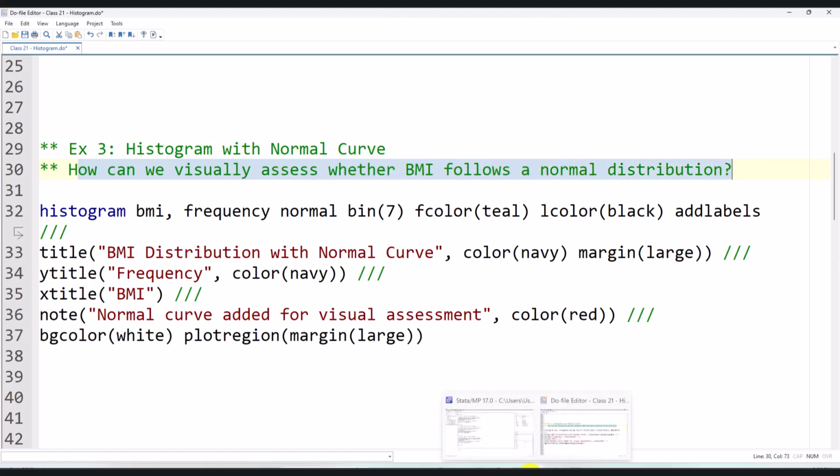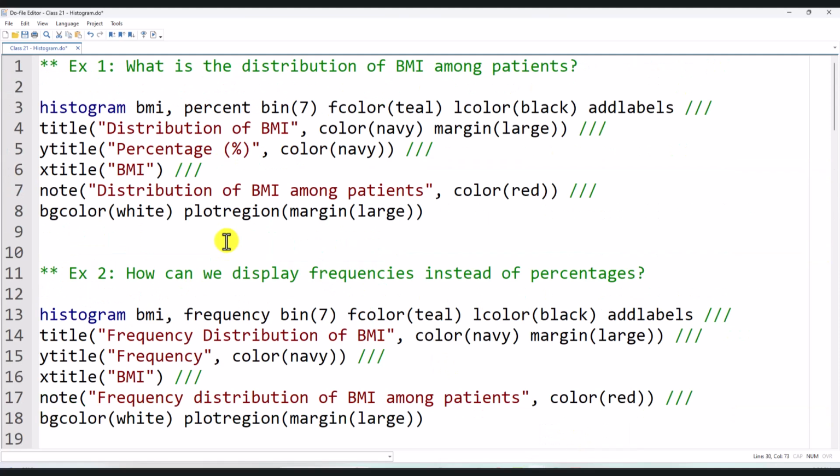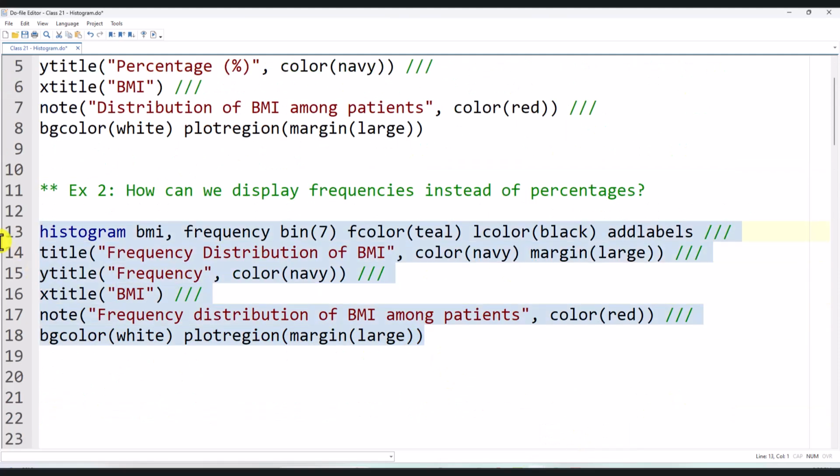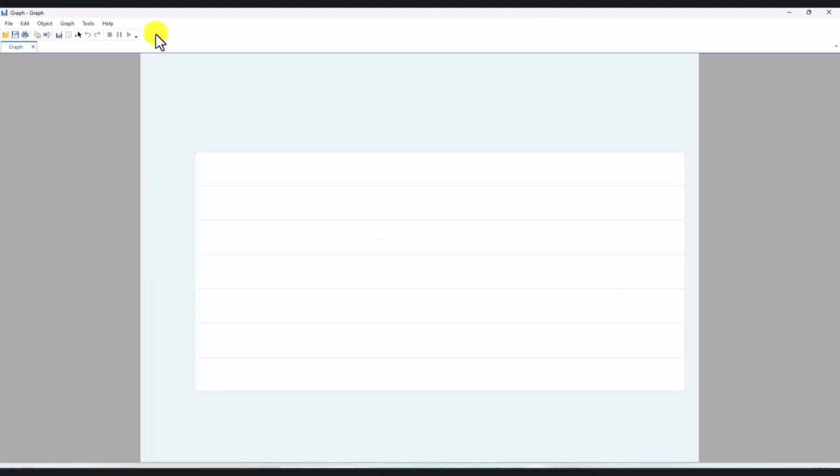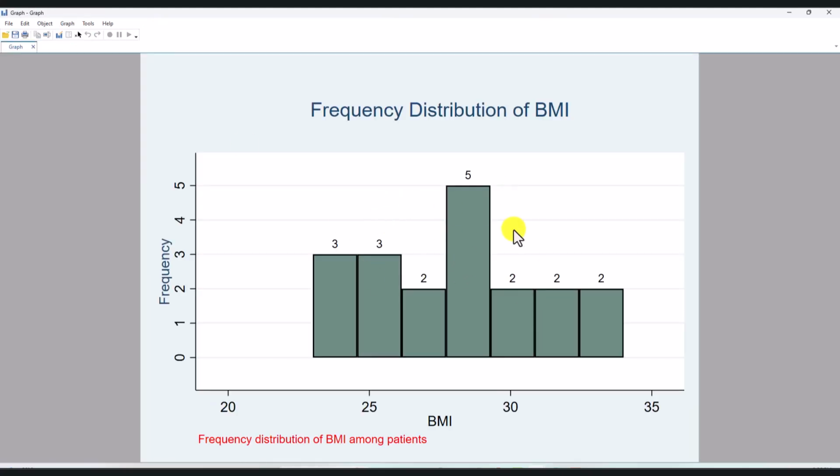So our curve is here. You see the curve. The curve looks like this, but we want to see if it follows normal distribution, right? So we need to put a normal distribution curve here. The curve will be like this.